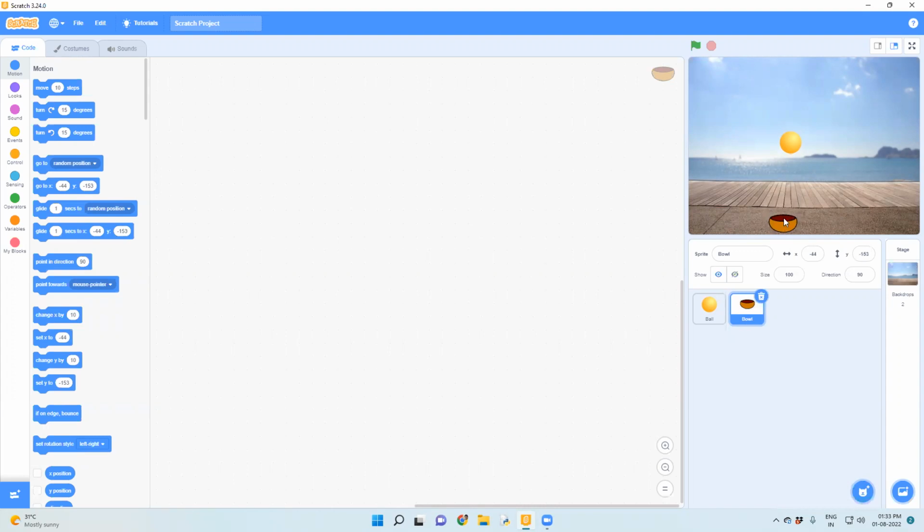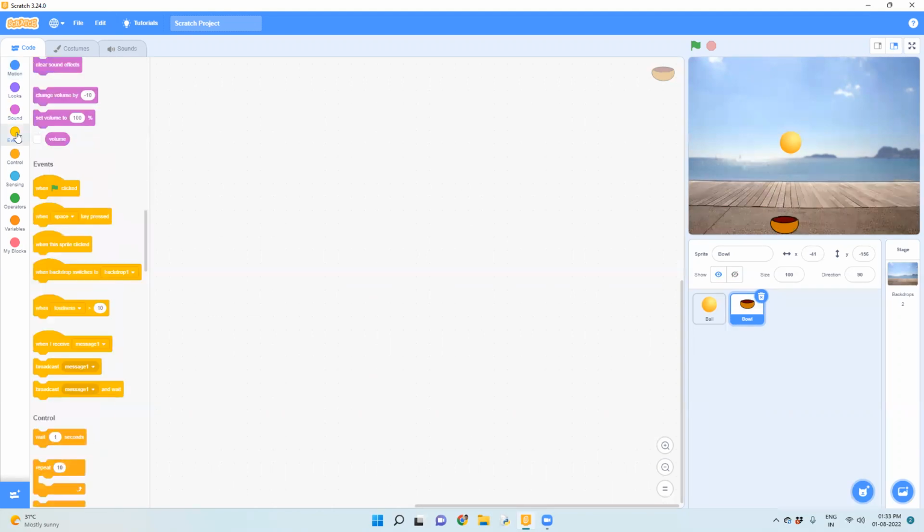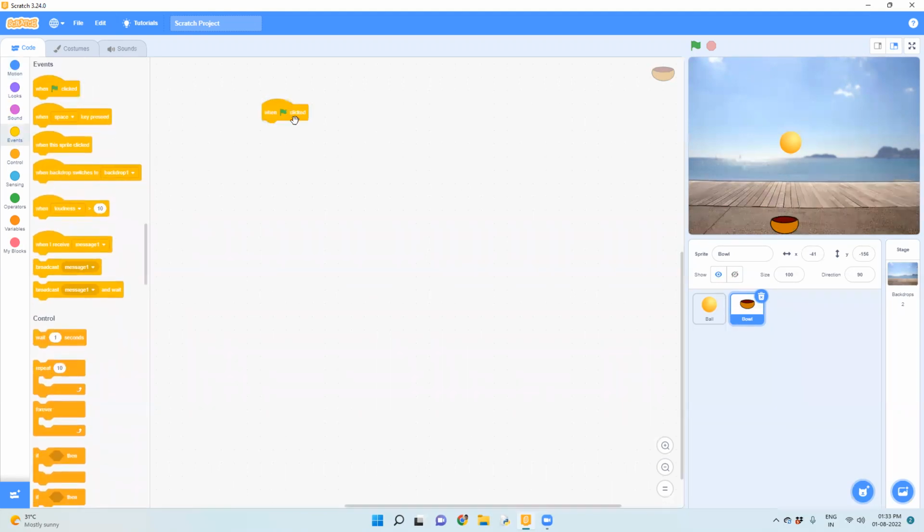So what we are going to do is we are going to catch the ball using this bowl. We are going to use our keyboard to move the bowl. The bowl should move from left to right and right to left. The ball should come from the top, right? Now what we need is the when flag clicked event. After that, we are going to code for the bowl.